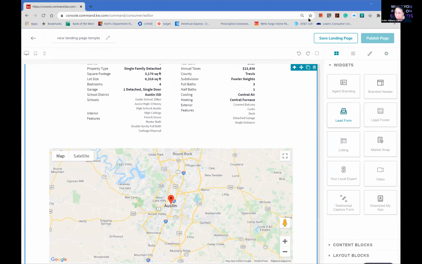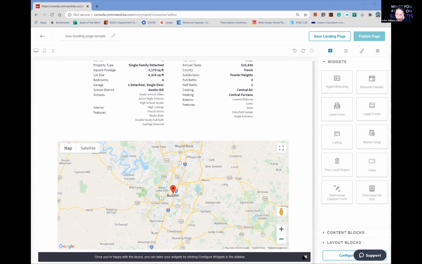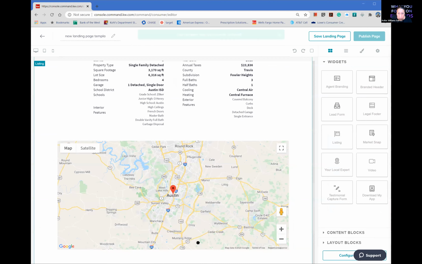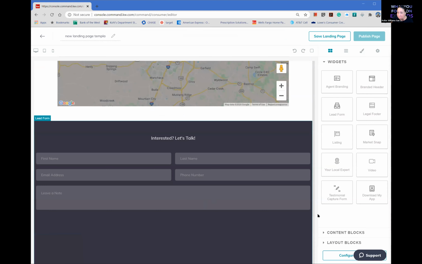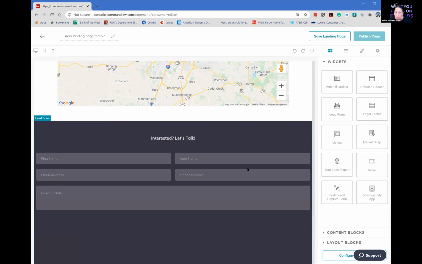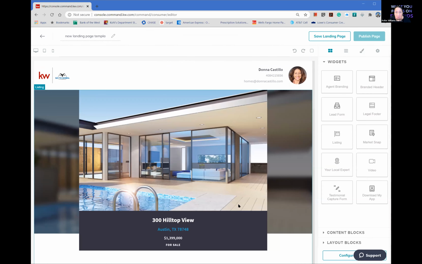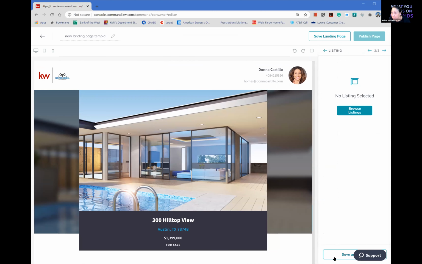Oh, there we go. Okay. So there's your lead form, right? And so now your template has been created. So you're going to go into, you're going to configure your widgets. The first thing, so you see I use 3 widgets. This is the first one, which is this part, the browse your listings.